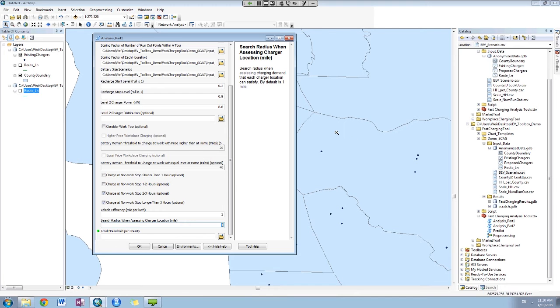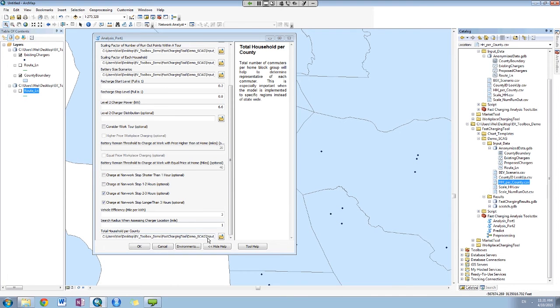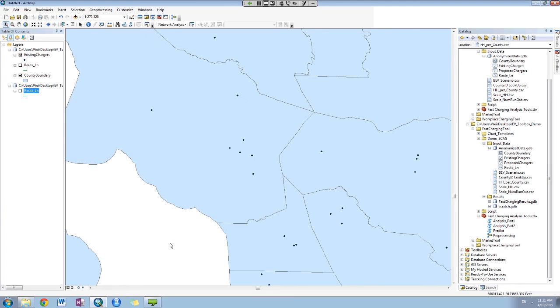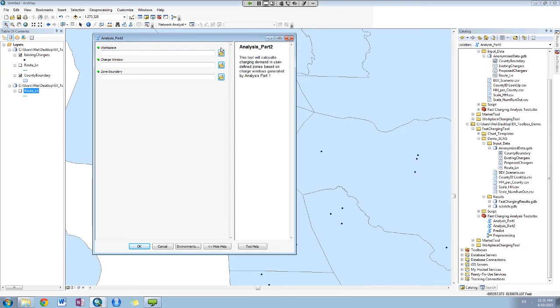If the trip comes across that circle, then they can use this point, means they can charge at that place. And because it can be a regional model, you need to tell us how many people are there in each county. After all those settings, the model is good to run. And there are also 2 more steps. This is optional, so you don't need to run that.